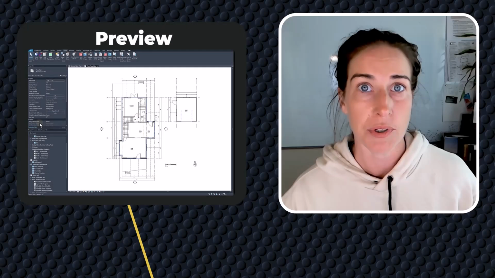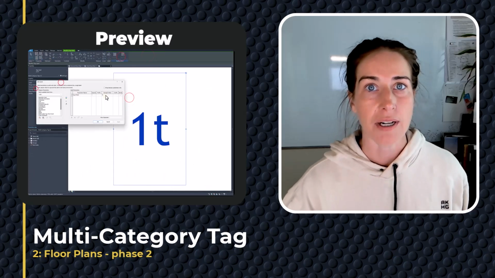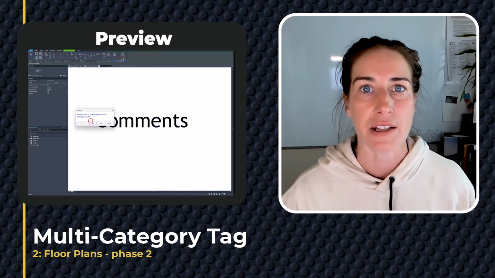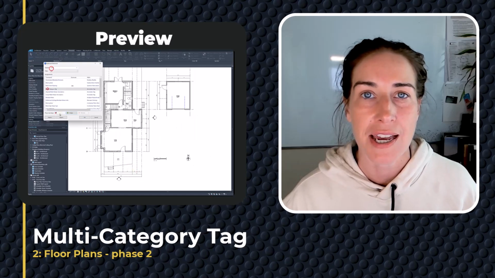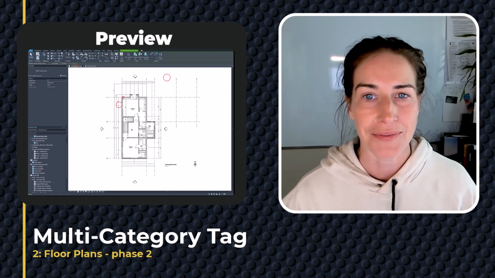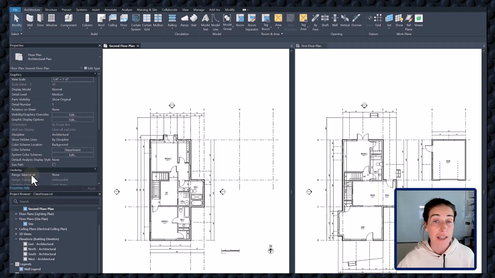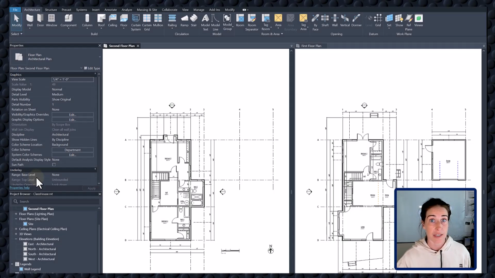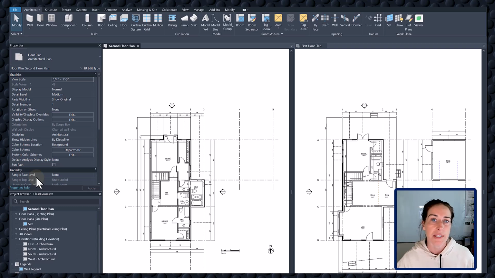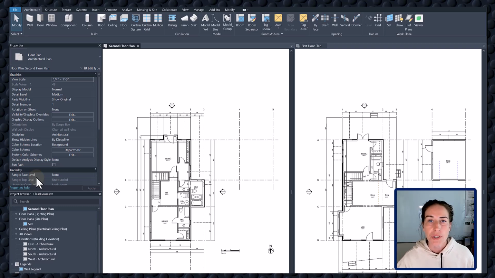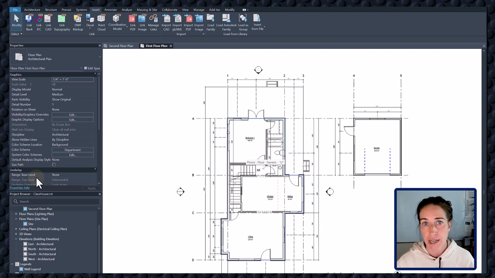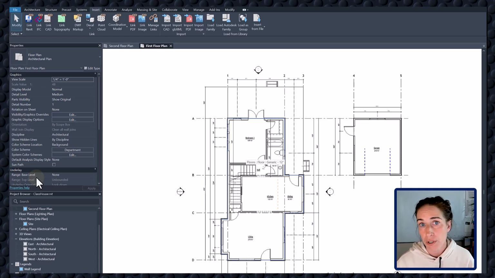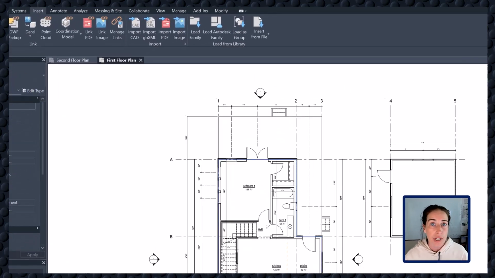In this video, we'll create a custom multi-category tag that we can use on a variety of elements. We'll also create a custom shortcut so that multi-category tag is easily accessible in the future. There's a variety of ways that you can tag things in Revit, similar to how we tagged our rooms. We'll use a multi-category tag. This will work on a variety of categories like walls, floors, doors, you name it.